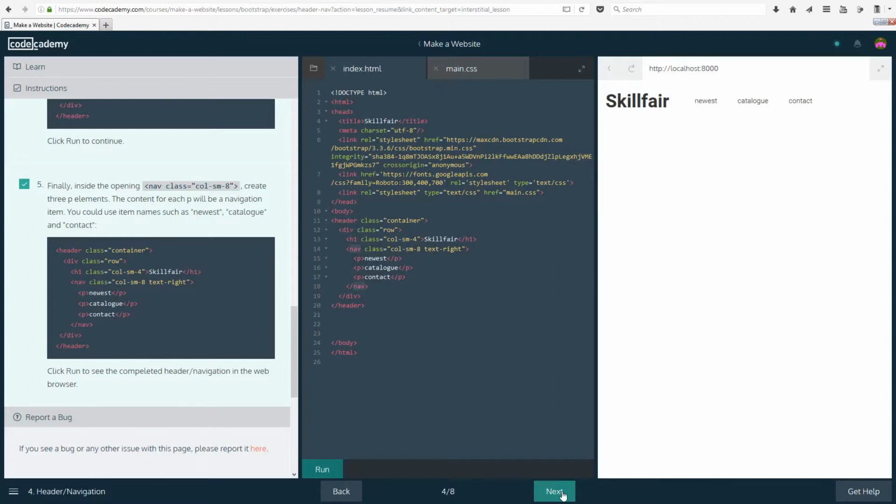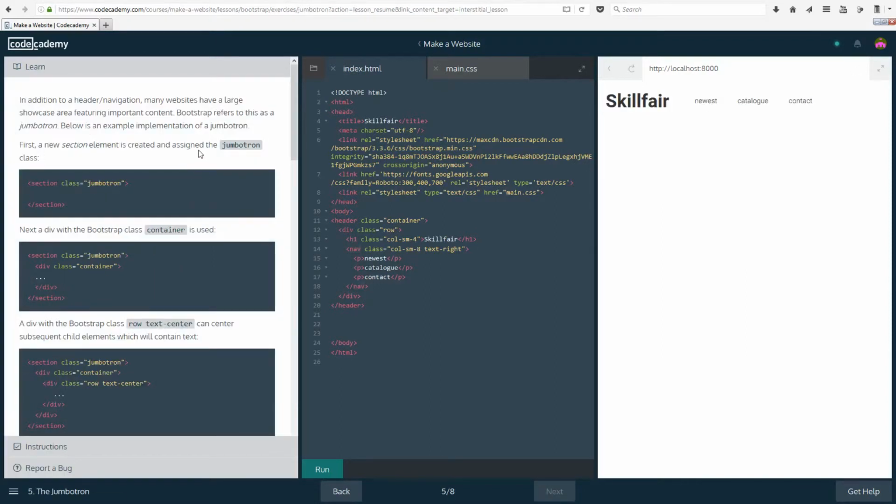So that's good. Now we have a well-organized starting place. In addition to a header and navigation, many websites have a large showcase area featuring important content or new content. Amazon might be selling something new. I don't know, whatever there is new. GTX 1080 Ti, whenever that comes out.